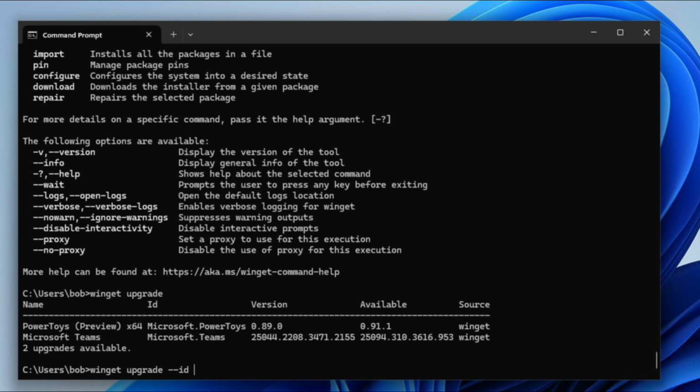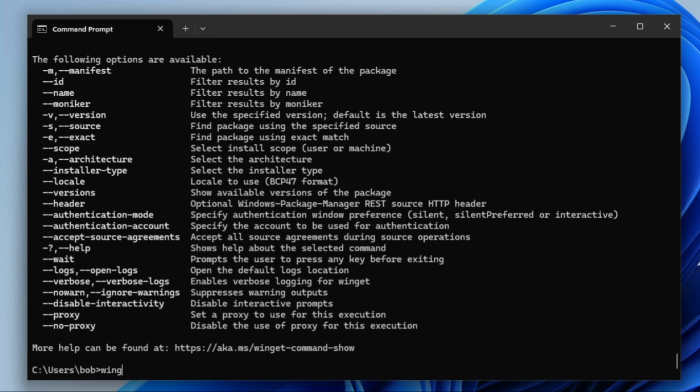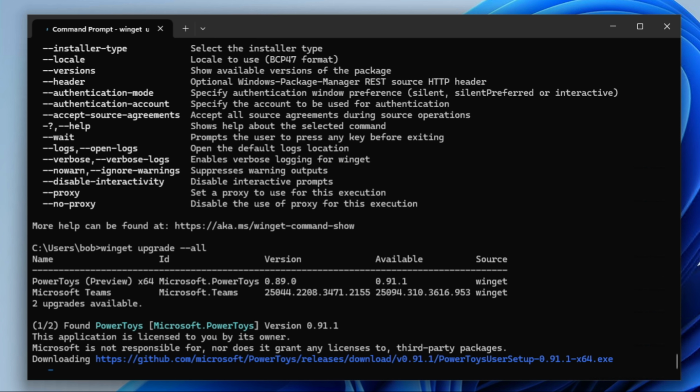Okay, now if you want to upgrade all of them, you do WinGet upgrade --all. And it'll go and it will upgrade or update all of the software that needs updated. So yeah, that's how you use WinGet. It's an amazing feature in Windows that they actually put to use.